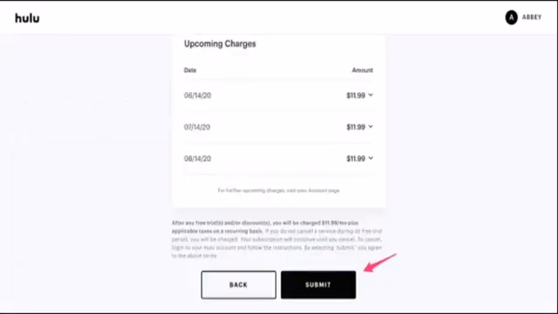As you click on review changes, after that you need to enter in the billing address and all that, or the payment source, and then click the submit button and restart your Hulu application, and within no time you successfully change your subscription plan on Hulu. So that's how you can change your subscription plan on Hulu.